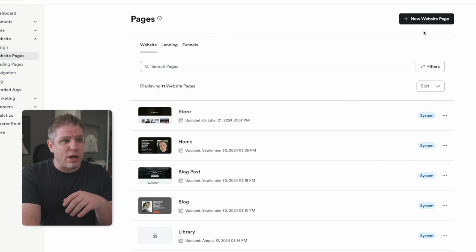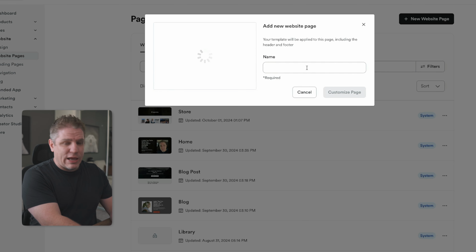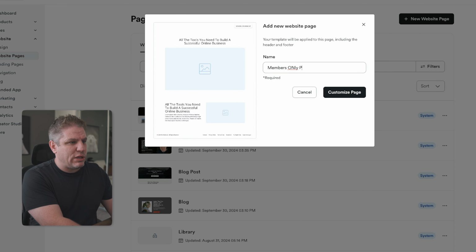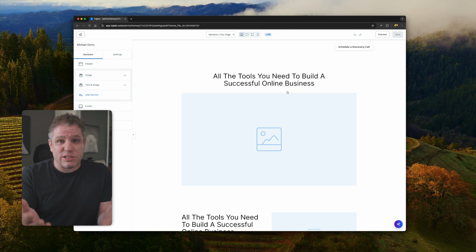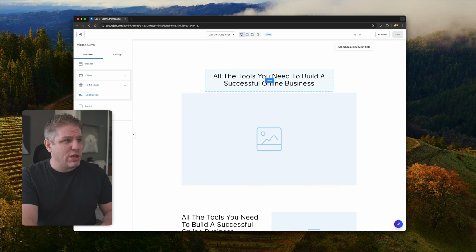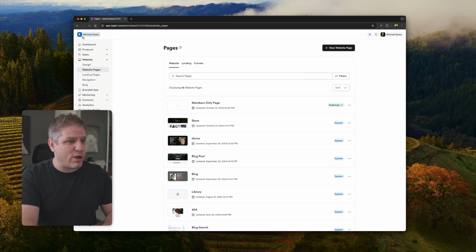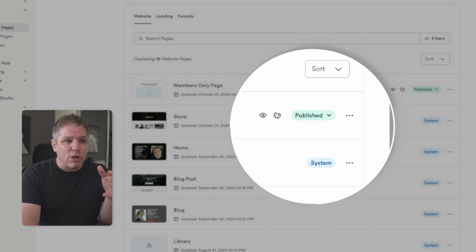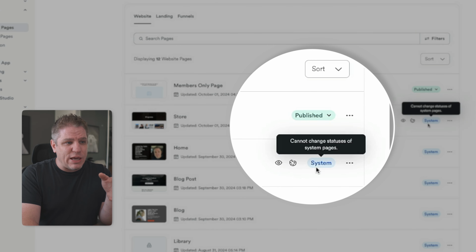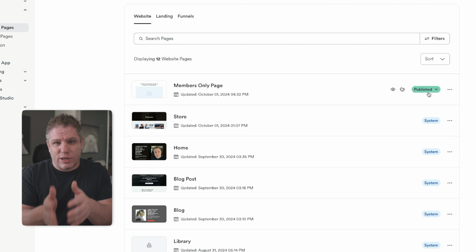So we're going to come up here under new website page, and we're going to go ahead and click on this, and let's just enter a name, and we'll just say members only page. Okay, and we'll go ahead and click customize, save this page. So this is a standard, simple template to get you started with your page. Let's go ahead and go back. This is our members only page, but we're going to go back to the menu settings where we just came from. And as you can see here, the members only page is now on top, but it's been labeled with the word published. So you can see how it's different from the system pages, and then you have the published pages. The published page is your custom page.